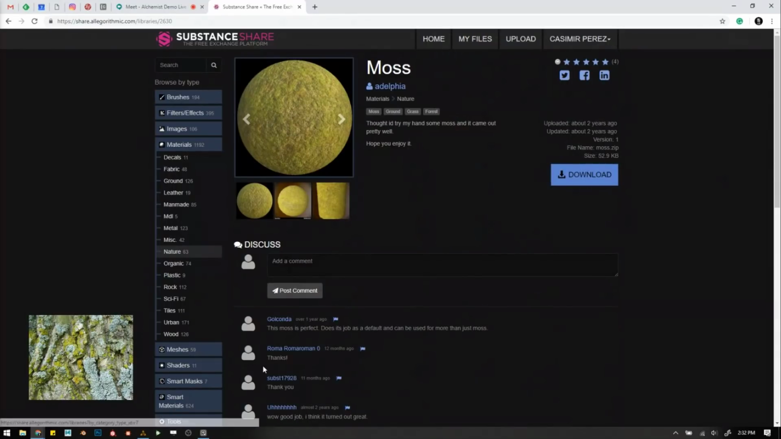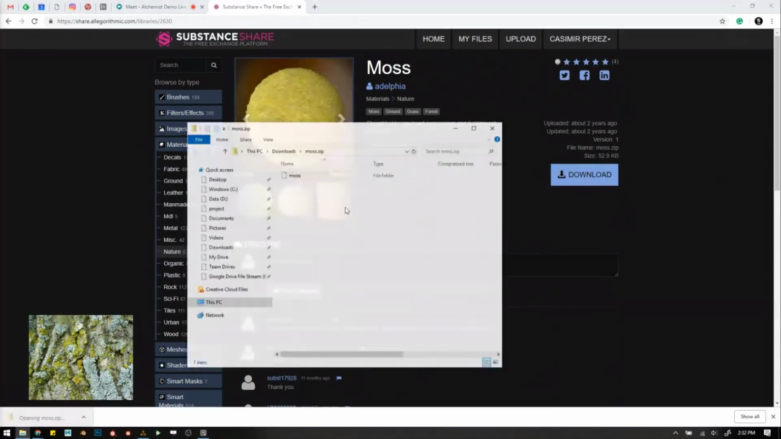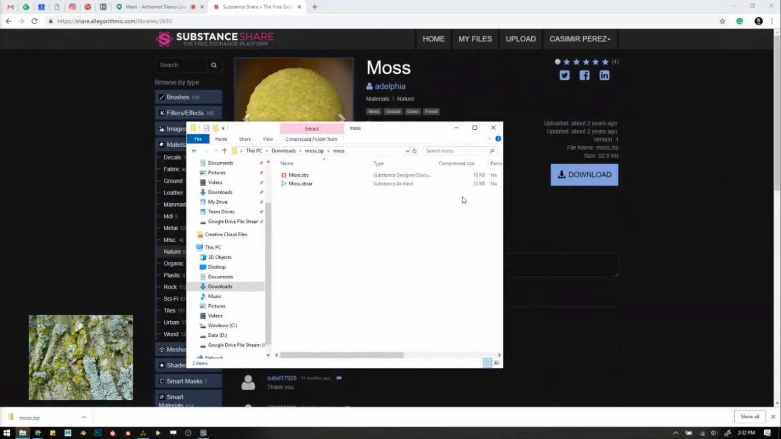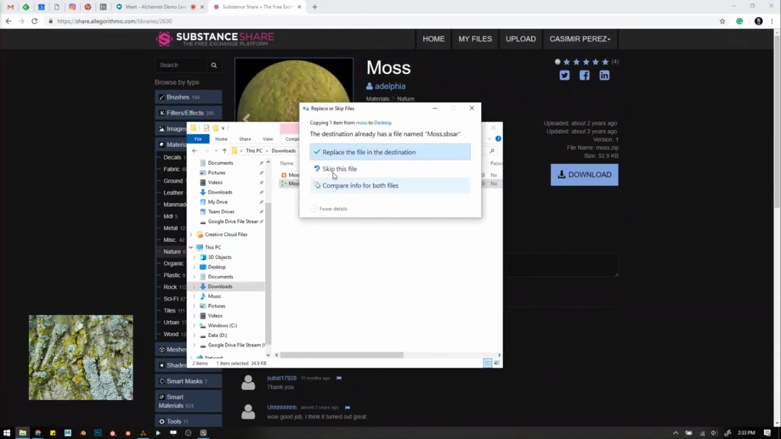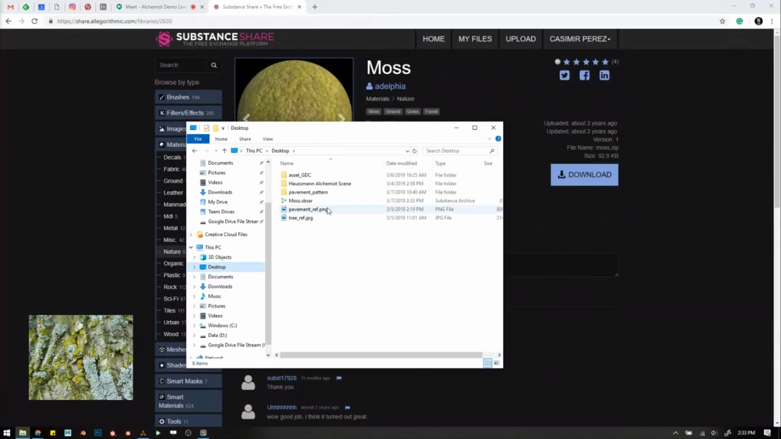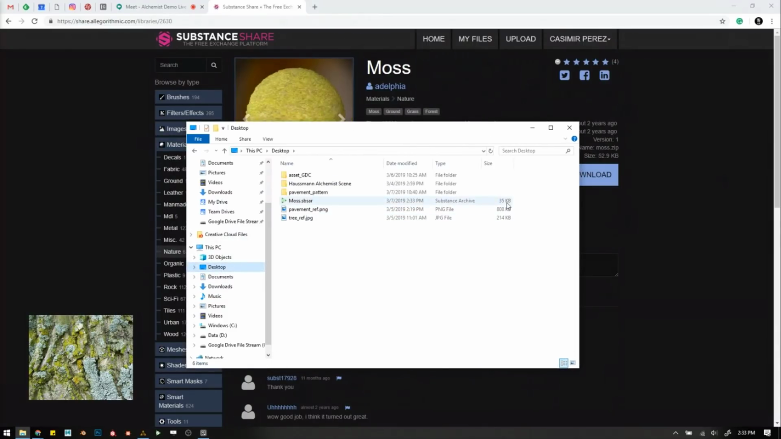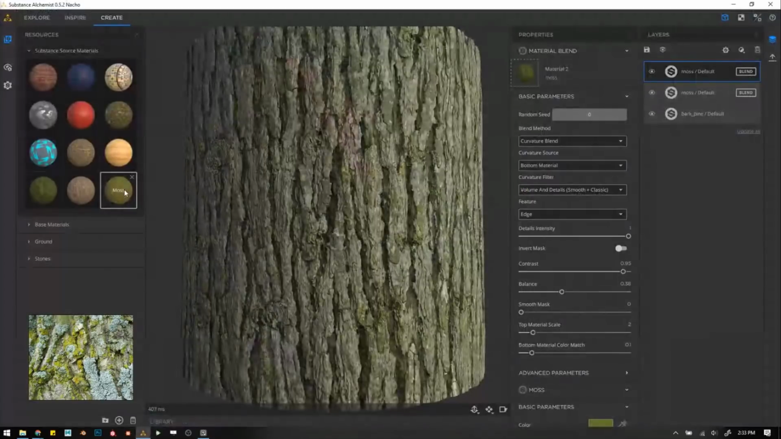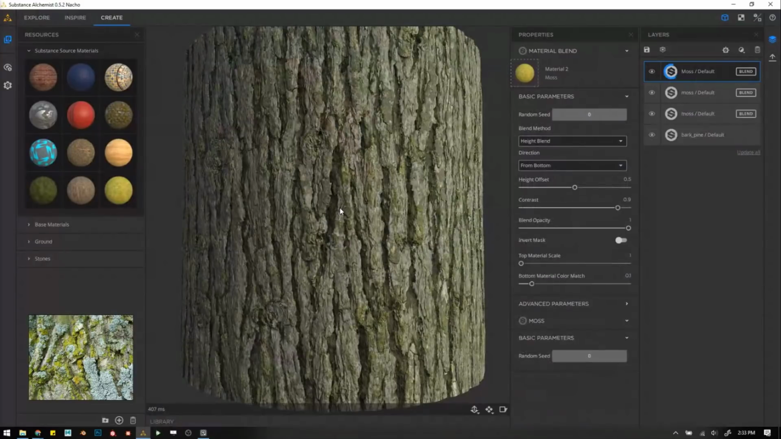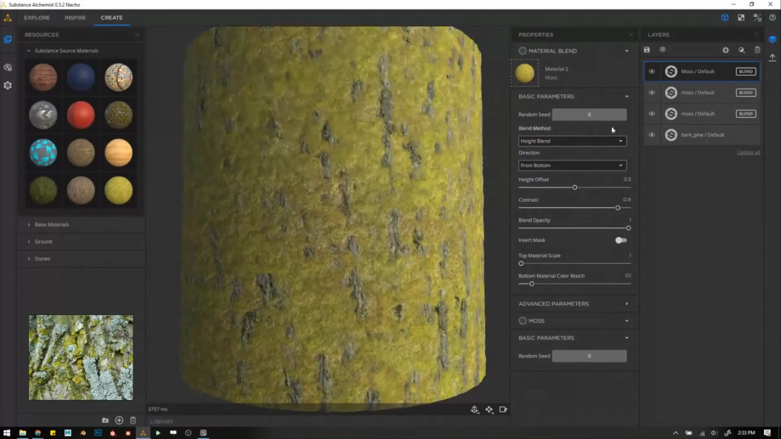So I can download it. And it's a zip file. That's the power of procedural stuff. You know, the file is very, very lightweight. So I will just grab my mouse SBSAR. I have it on my desktop. So as I said, 35 kilobytes, pretty lightweight, and dropping it directly into Alchemist. And here we go. I have my mouse. I can now drag and drop it into my bark, and it should work. Yeah, here we go. Height blend.